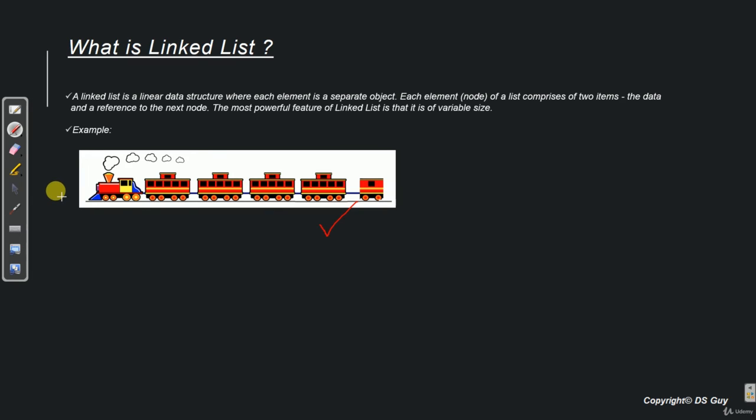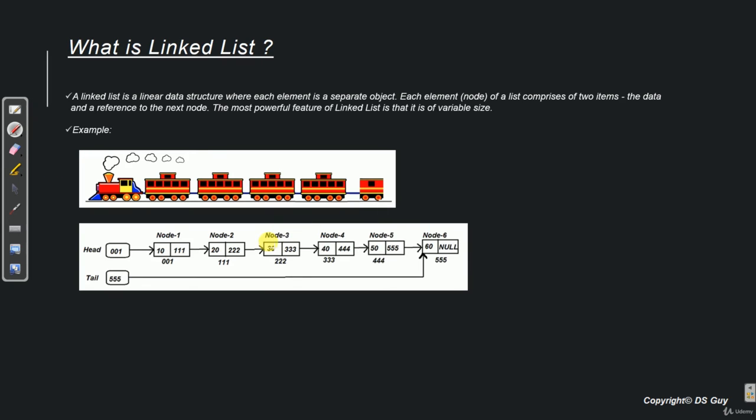So now that we have understood what exactly a linked list is using a train analogy, let's see how a linked list looks in the computer science world. This is how a linked list looks. We have a head and multiple nodes, which are nothing but the elements of a linked list. And then finally we also have a tail, which always points to the last node in the linked list.